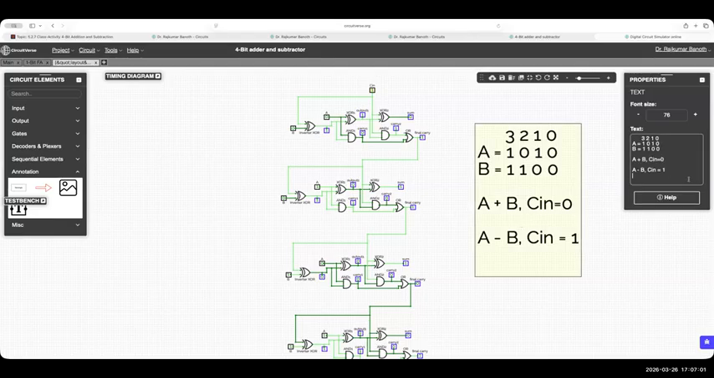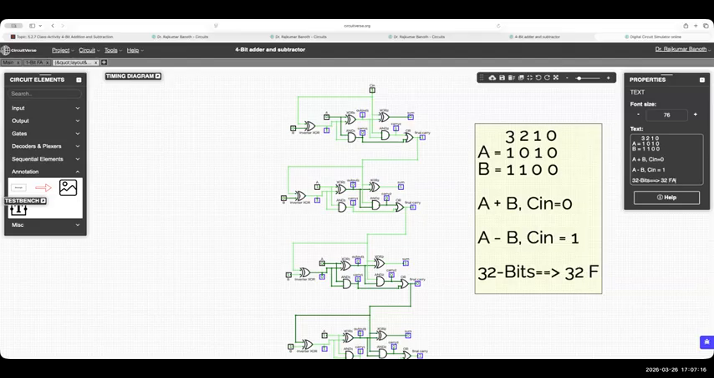Now for 32-bit, suppose. How many circuits do we need for 32 bits? 32. Good. We require 32 full adder circuits, like this. I hope it's clear for everyone, right?